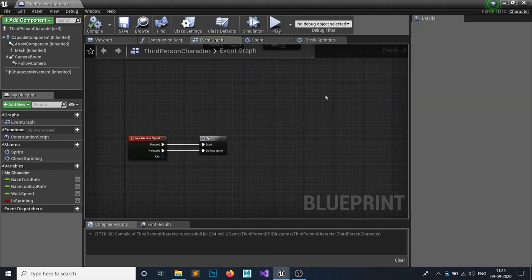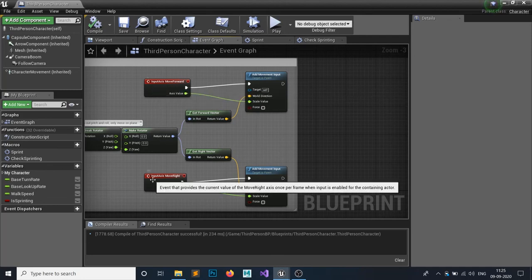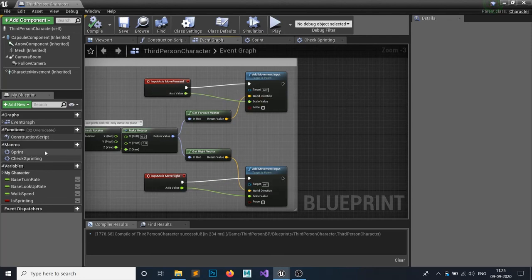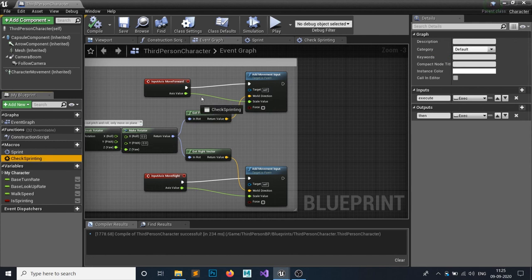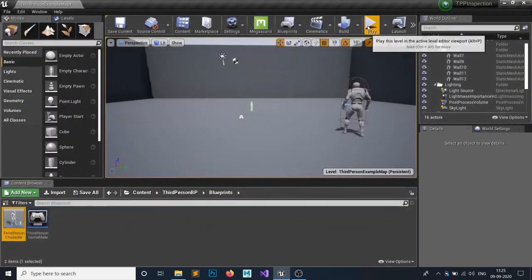So on your event graph, you can see this mouse forward axis and mouse right axis. Between that, add this check sprinting node, I mean check sprinting macro. So let's just add that. If it's sprinting, then it will gradually increase your walk speed. Just added, and let's see how this looks.